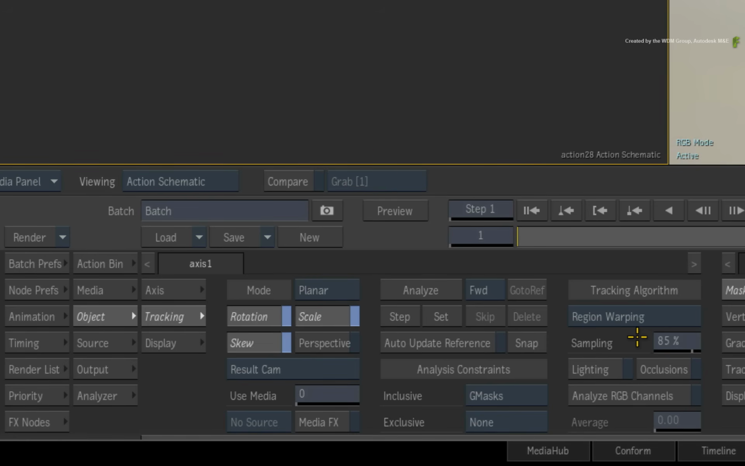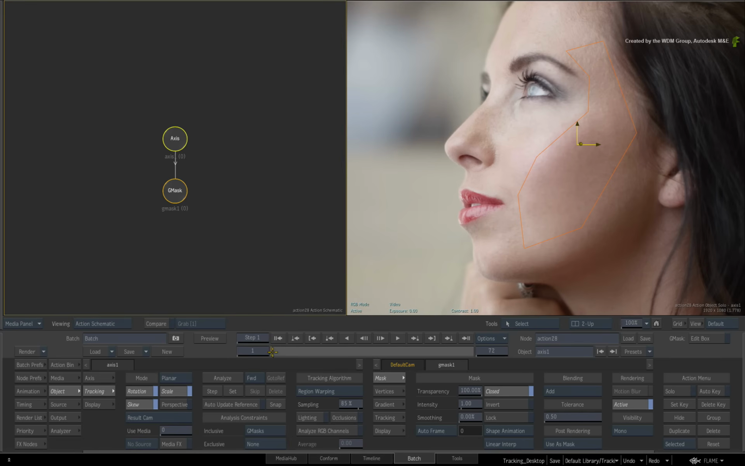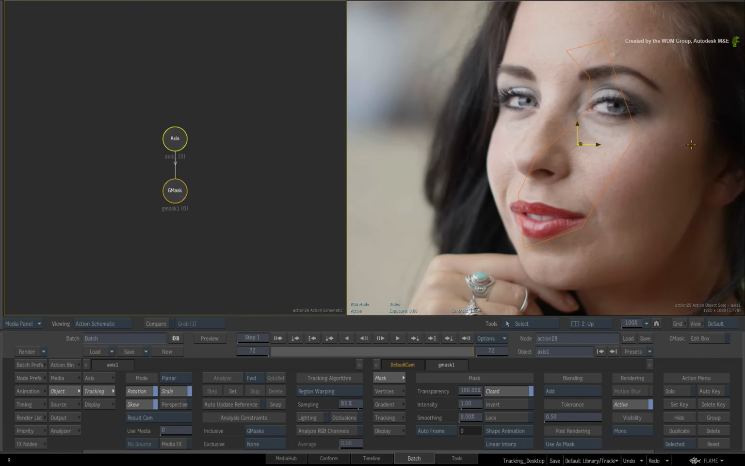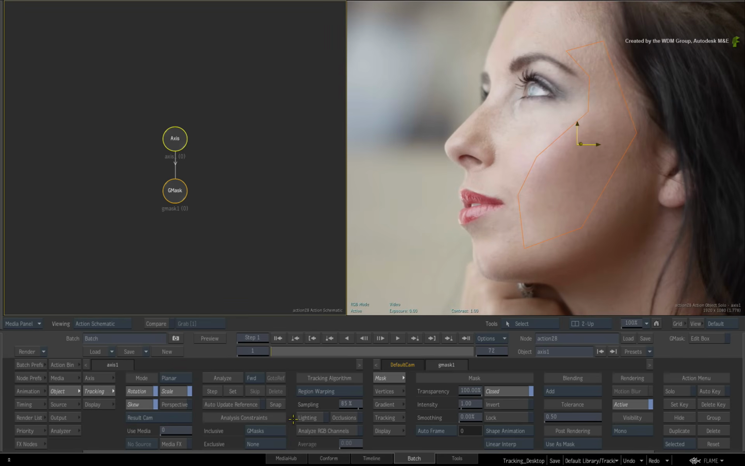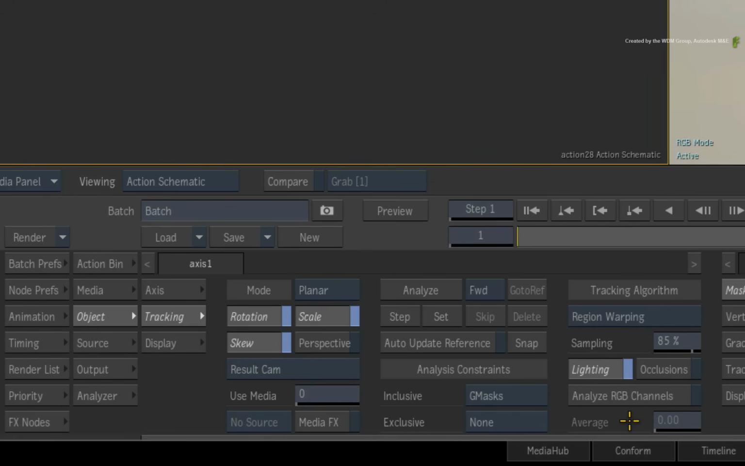You can make the tracker aware of lighting changes and occlusions passing through the tracking region. As the model turns her head, there is a lighting shift, so enable lighting. There are no occlusions, so leave it deactivated. Finally, the planar tracking is initially based on a luminance reference, but you can force it to consider the RGB values of the image if you think it will make a difference to the track.